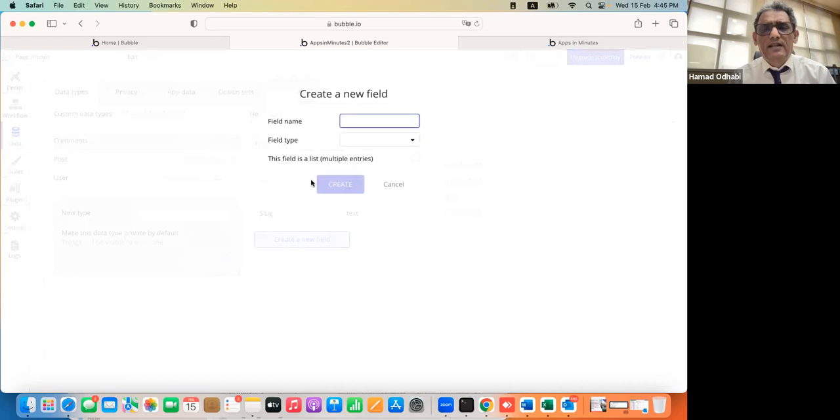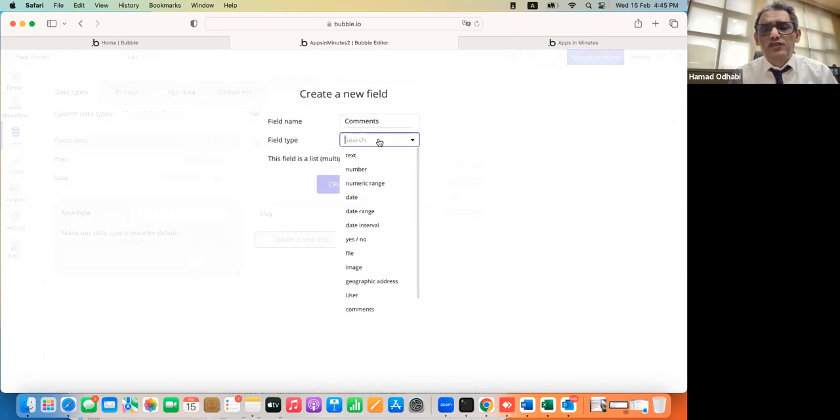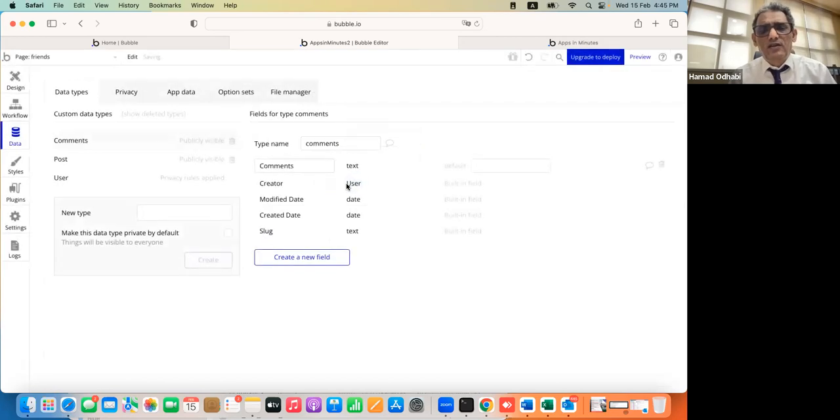So we can click here and say comments, and we can choose text. Notice now I have only five things. Four of them are already there: the creator, the modified date, the created date, and the slug. The slug is a special one we can use to do something special. I can see some hands coming up. I'll come to you.